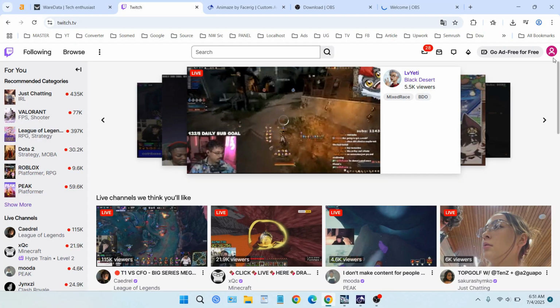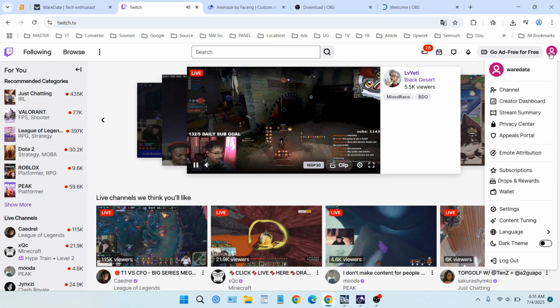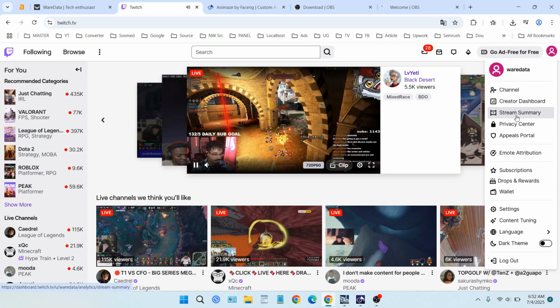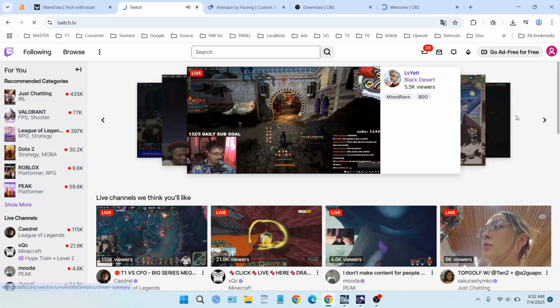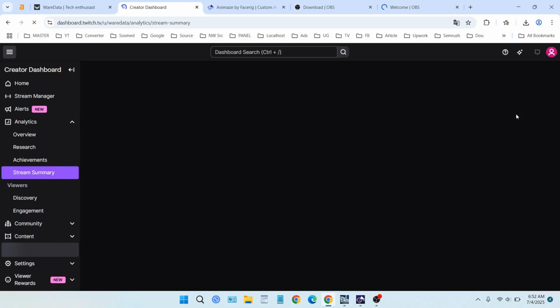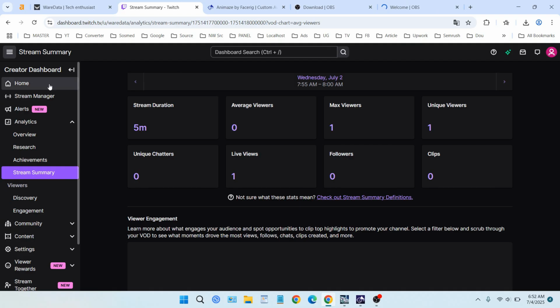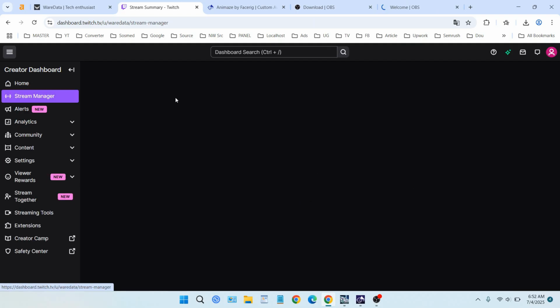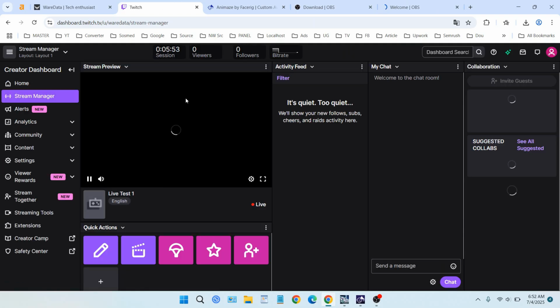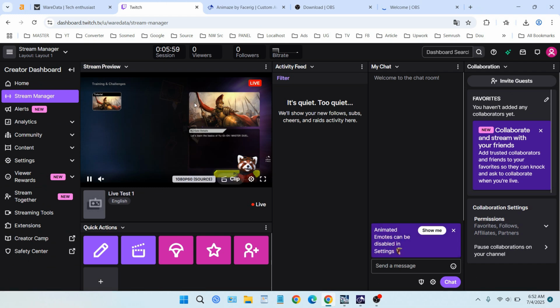Let us show the stream. Select Twitch and on your profile, select Stream Summary and select Stream Manager here. Now you have a 3D face with your game here.